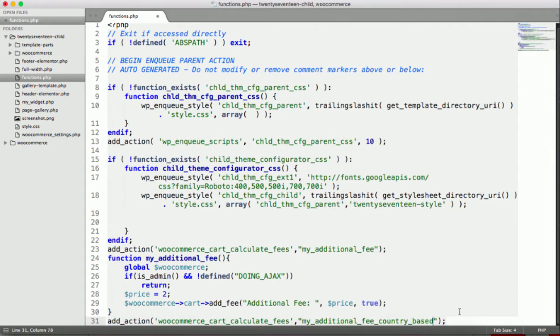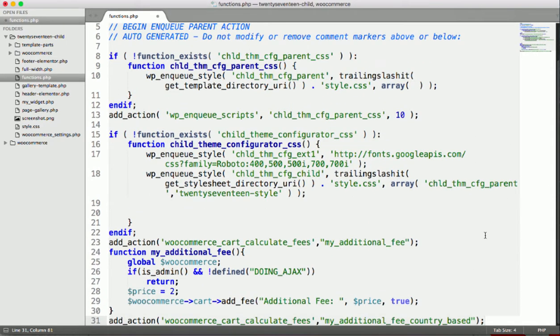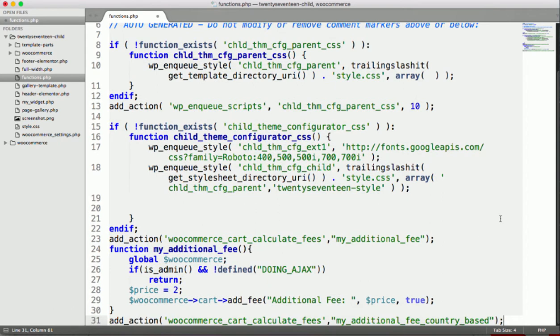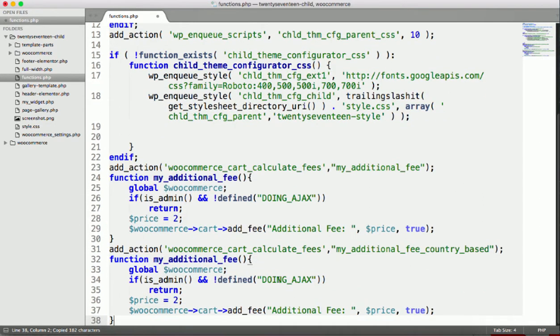I just named it like this, and let me zoom in a bit so you can see it clearly. I'm sure you can see it now. Here again, same thing, copy this, paste it here, and the rest is fine. Now we first need to get the customer's country. Before that, I will add an array here which will restrict the fee to those particular countries.